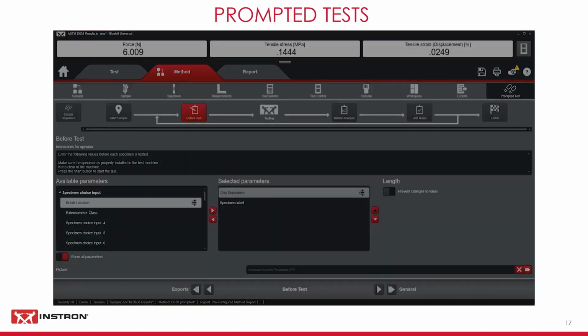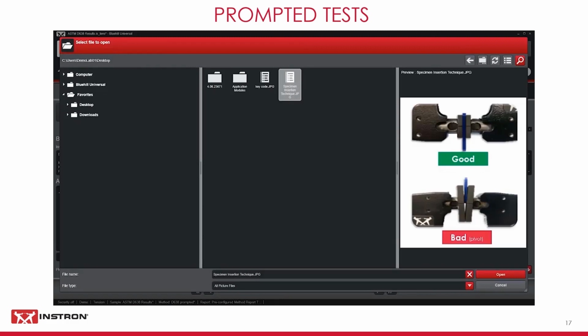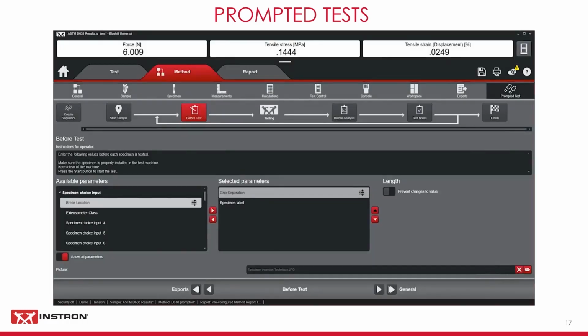Before test is where users would enter information like specimen dimensions, specimen ID, and instructions for properly placing the specimen in the load string. Additionally, you can add a picture file to visually guide users on proper test setup, preventing issues such as specimen misalignment. Before analysis is used when calculations require information from the operator, such as using the cursor select to identify points on the graph or the failure mode of the specimen. Test notes is where the operator could add any additional notes about the test.